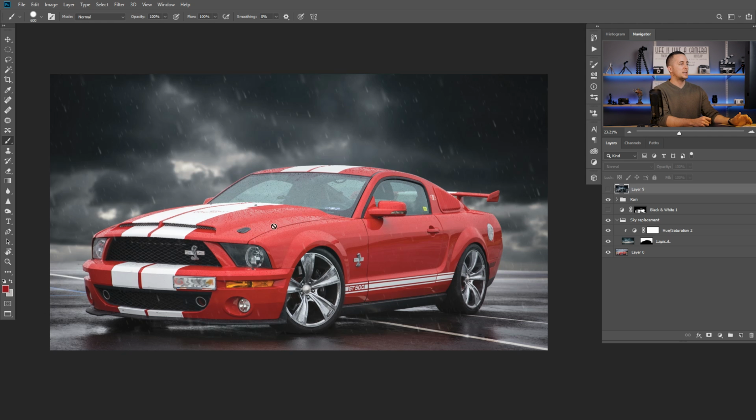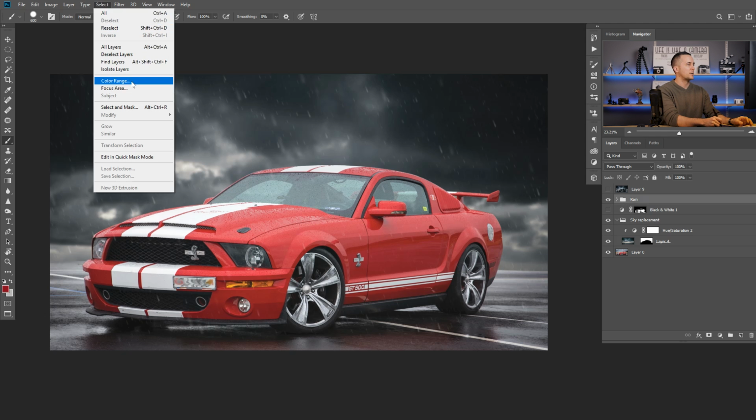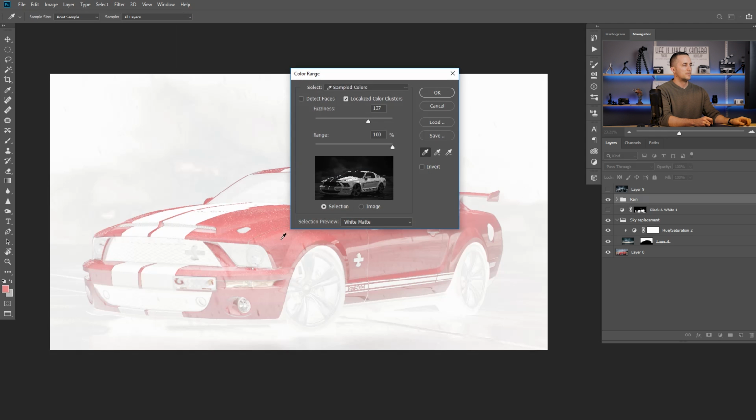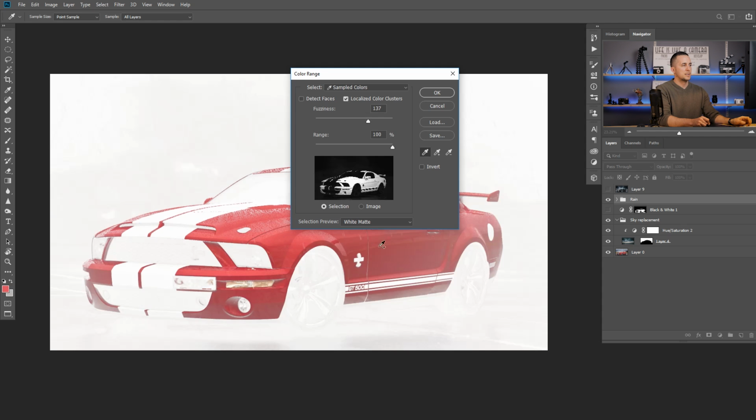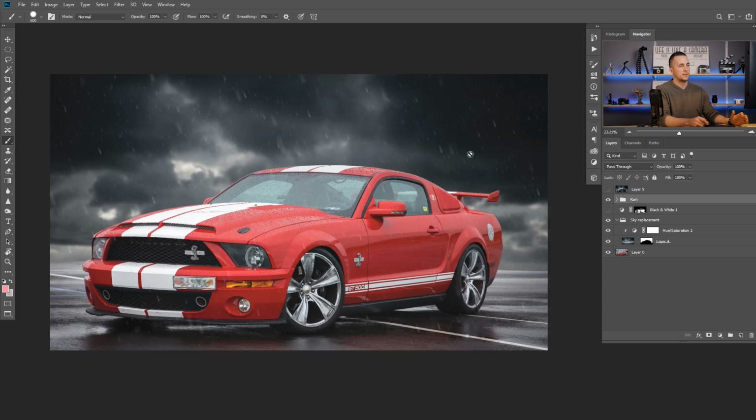So let's change this car color into black and white. Of course, you need to make a mask. I already made a mask for the car. There are several ways you can select only the car. One of the methods is you can go to Select and Color Range, and now you can just press and hold Shift and click to select that red color, press OK, and that's it.